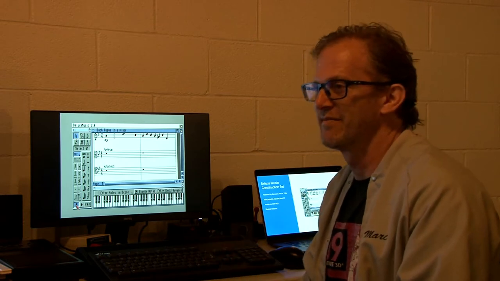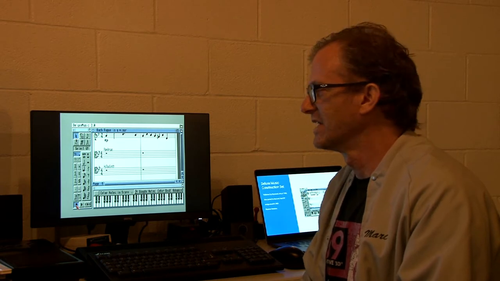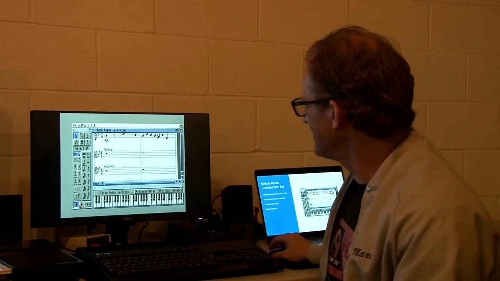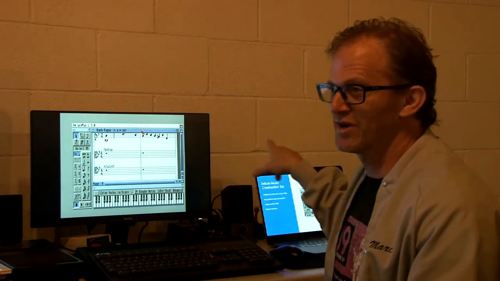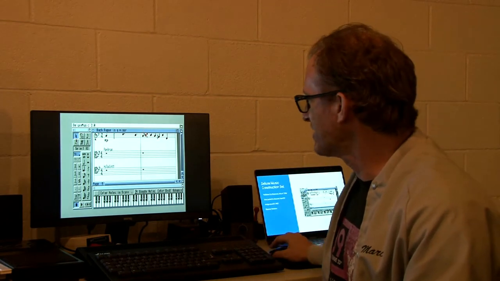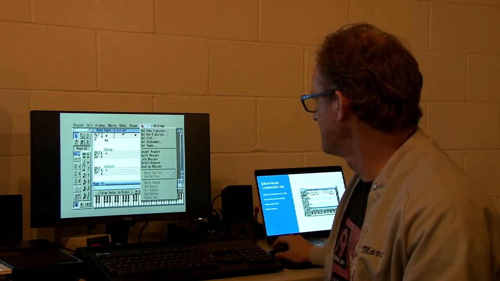But with this one, does the software support sending multiple instruments to the MIDI? You might have to use a different program. There are programs that do it. I'm going to get to other ones that might have that. Deluxe Music, I don't think. This is your basic, very introductory kind of program.